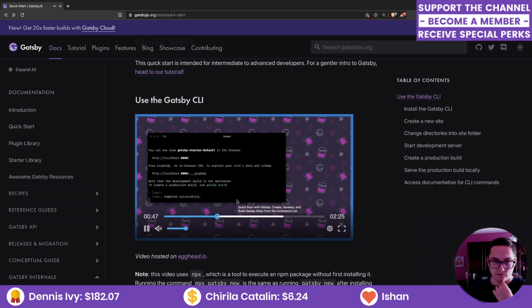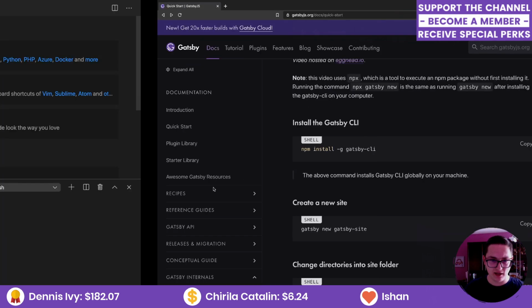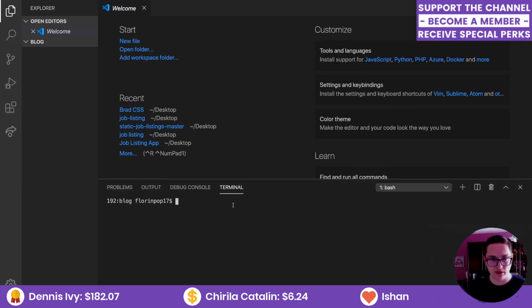Once the site boots up, you can see here that we've got an available web address to view our local site. So yeah, let's start with that. We're going to use npx gatsby new, and then give it the name of the site. But because we have a blog folder, let's do npx gatsby new dot. Will this work?